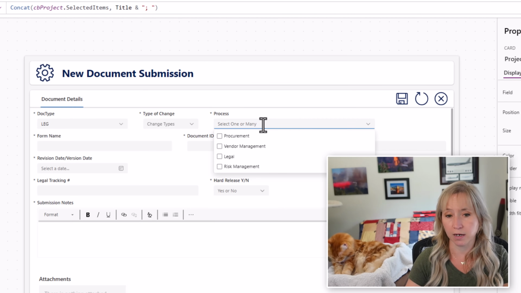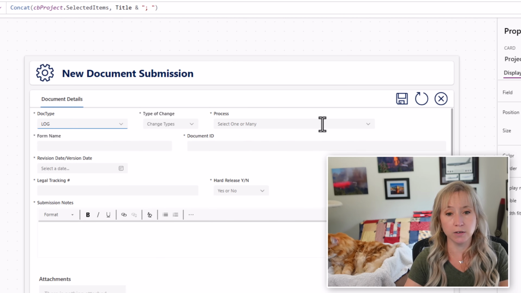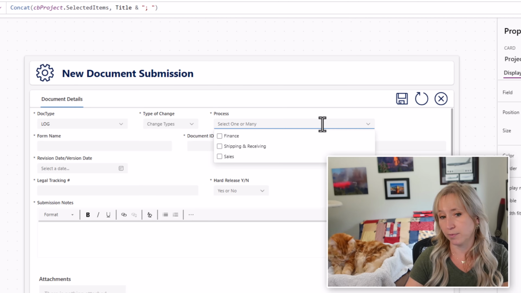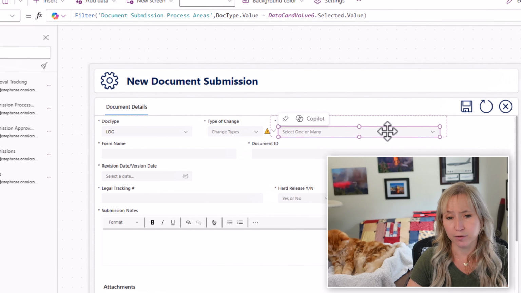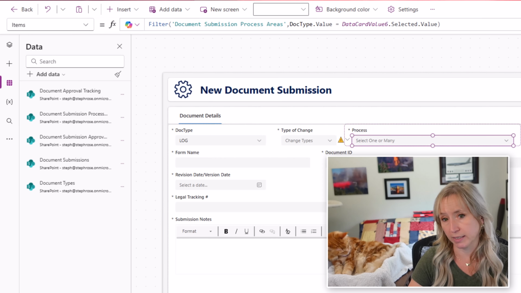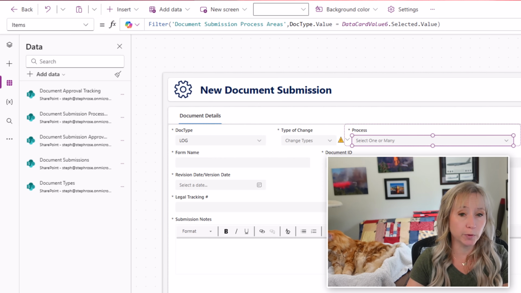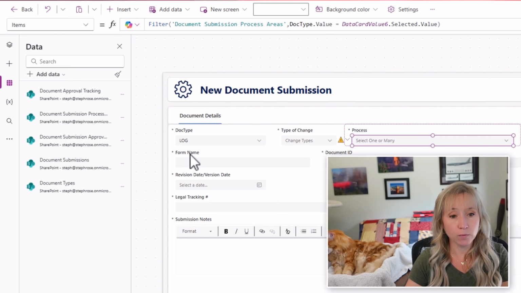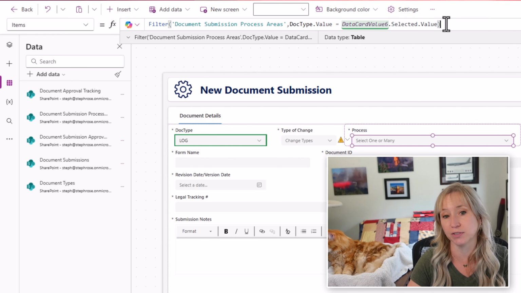Now we have these options that we can select multiples of. If I select LOG, here are the options here. How are we handling this? So on the items of the combo box that I added to this data card, we are filtering the options from our SharePoint list by what we select over here. And if I click within the formula, you'll see how it color codes it for us.